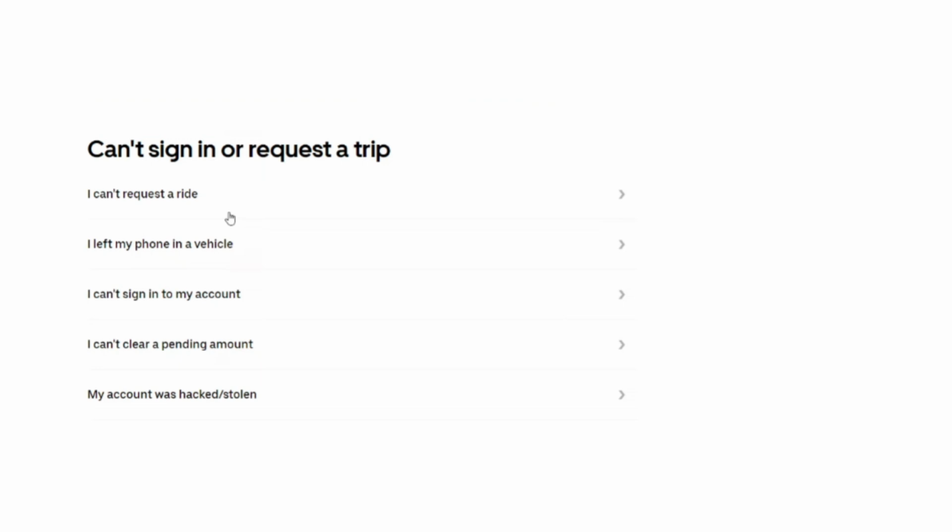Uber support usually replies by email or through your Uber app. This can take a few days. They may ask you to verify your identity or update your documents. Follow all instructions carefully. Once everything is confirmed and approved, your Uber driver account will be reactivated. You'll be able to log in again and start driving.